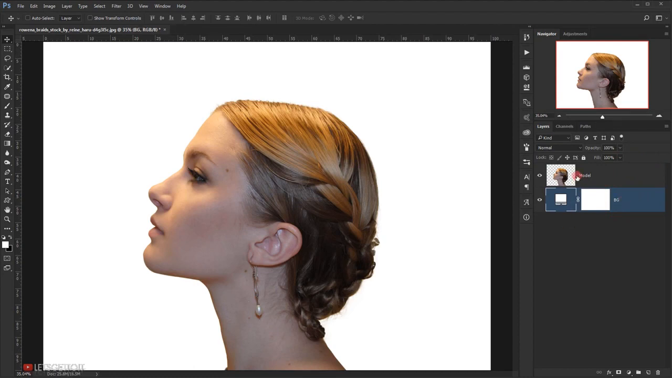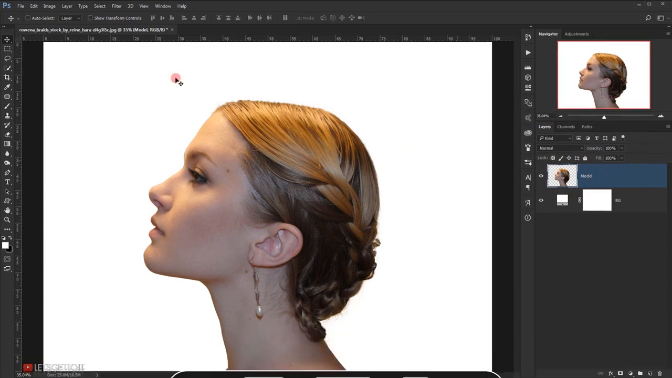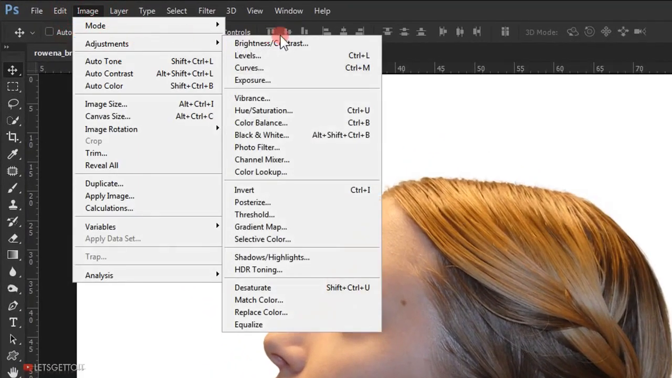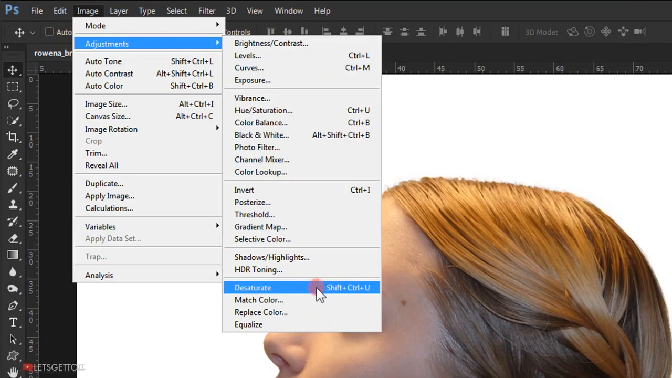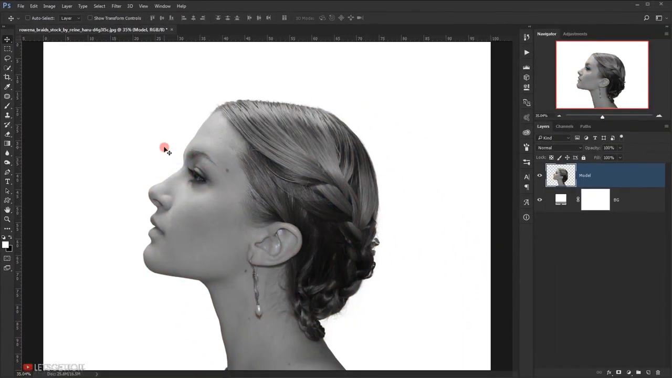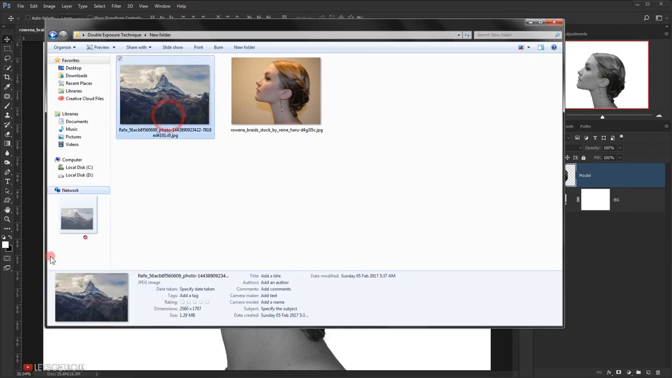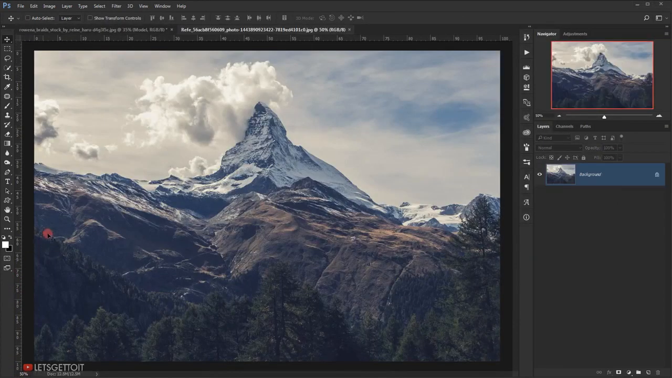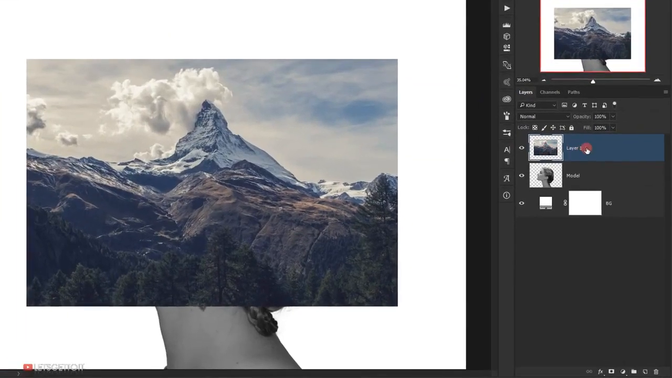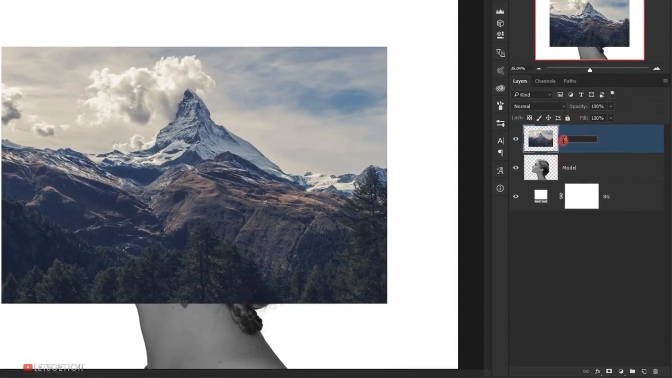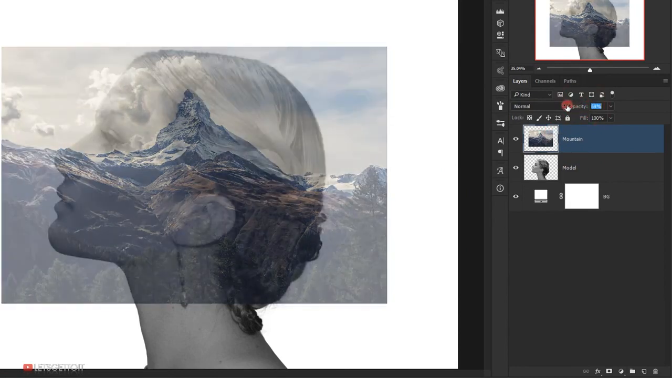Alright, now we'll select the model layer and I will desaturate it. So we'll press Ctrl Shift U, or you can go to Image, Adjustment and choose Desaturate. Now I will go and open the second image I will be using. So I will take it and open it in a new tab and I will drag it to the other tab in here. I will name it Mountain and I will change its opacity around 50%.